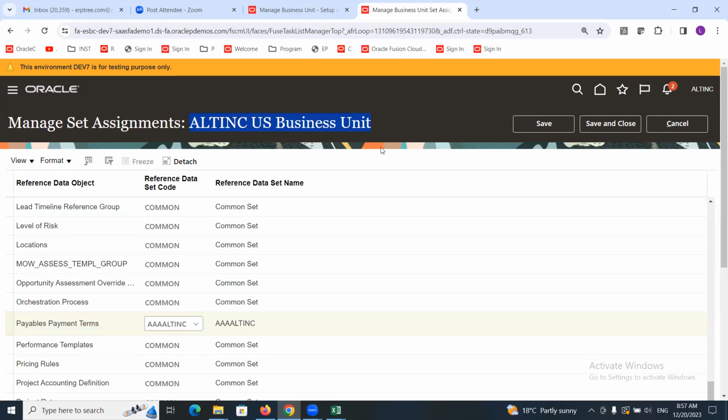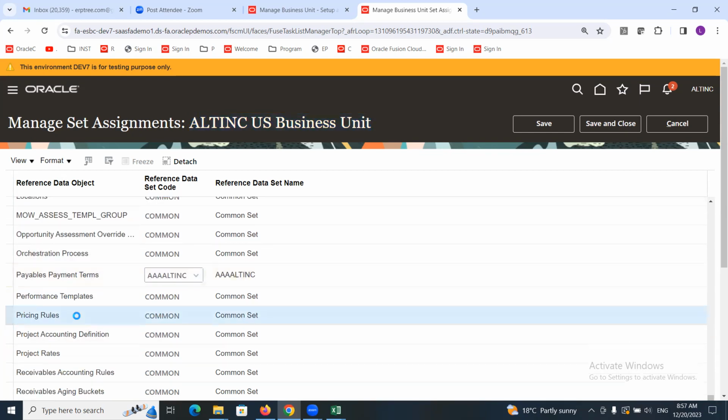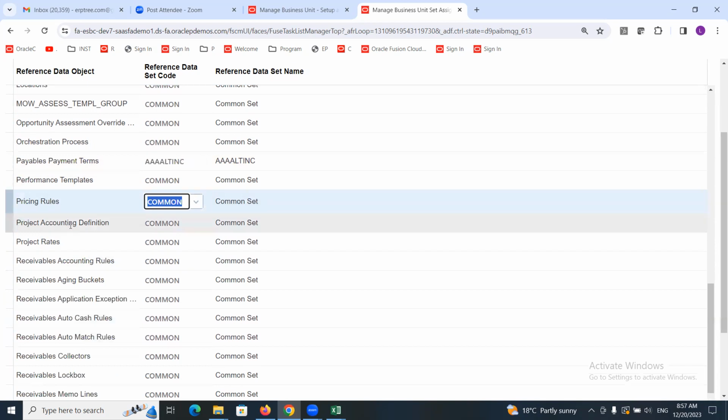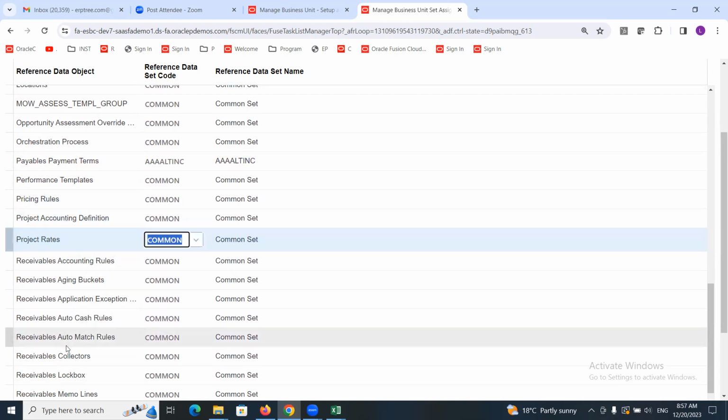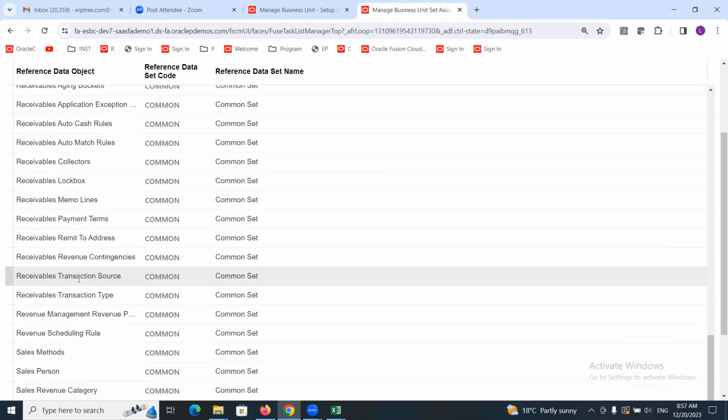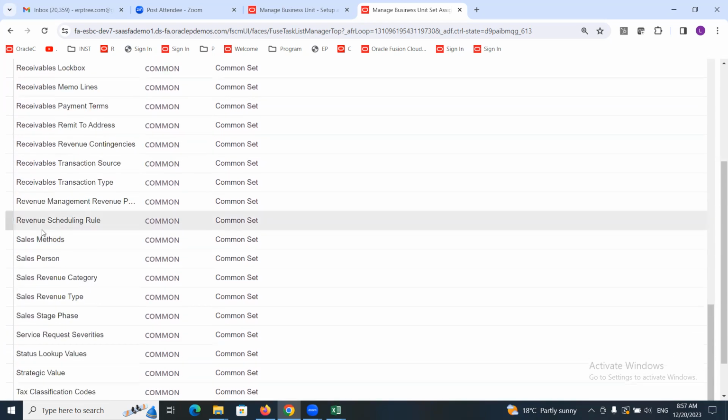We'll now take the case of payables. Lakshman, this reference data object, each module has this one object? Yes, module wise. Say this is for payables. If you scroll a little down here, it is for the pricing application. This is for project accounting, PPM, costing, billing. This is also project accounting, project rates. These are all related to receivables. These are for sales related applications.